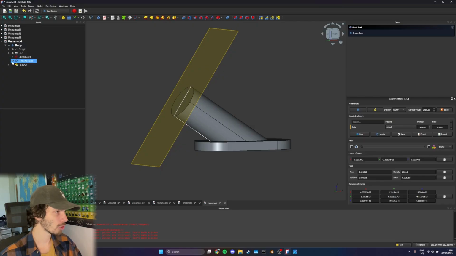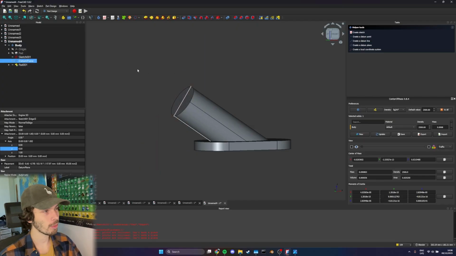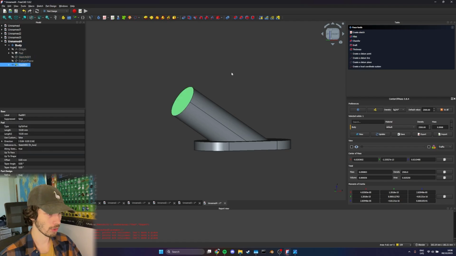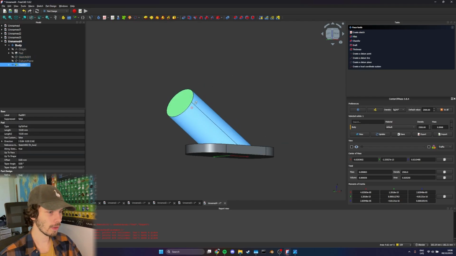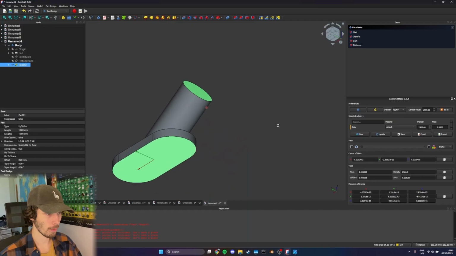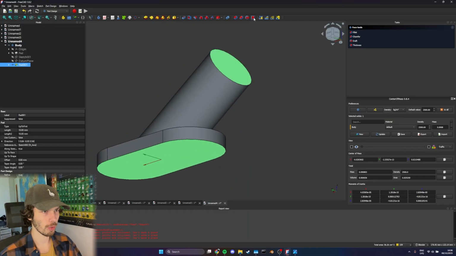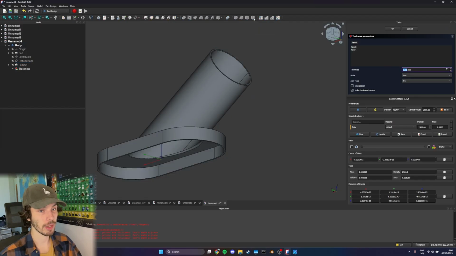Next, we'll actually hide the datum plane. We don't need that anymore. Same thing we can do with the sketch. And we have to select the parts where that will be hollow. So let's select the end and also the bottom. With both of these parts selected, we'll find our way to the thickness button and make it thick. Not thick, but like hollow.